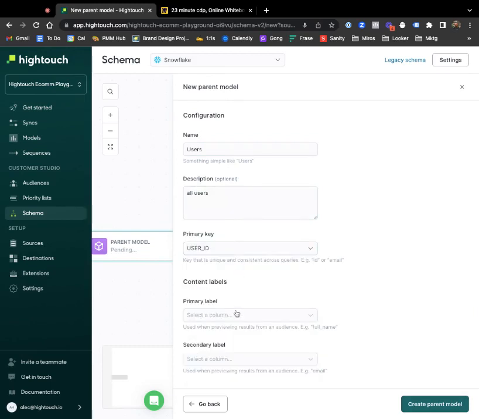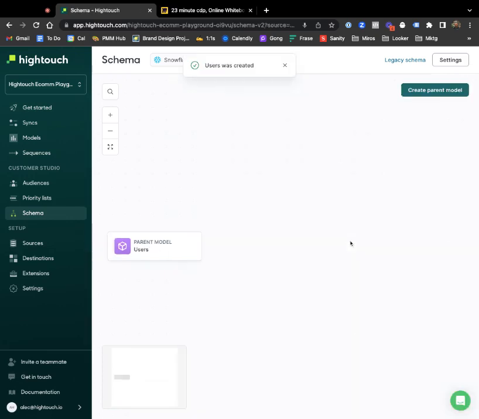I'm going to set a primary key. I'm going to add a label, which just allows us in the UI, as we're previewing things, to see the different user profiles. Cool. And now I have my parent model.